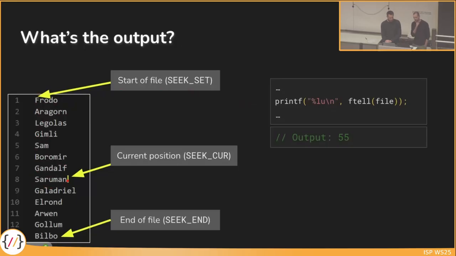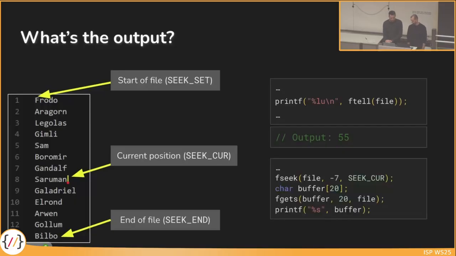Okay, now I want to change my current position. So what I can do is I'm using fseek, and I hand over the file, and I say, okay, I want to go 7 positions, so -7 positions. From where? From my current position, so SEEK_CUR, which is my current cursor. Meaning that we start here and go back 7 characters. Yeah, so in this case, luckily the name Saruman has 7 characters.